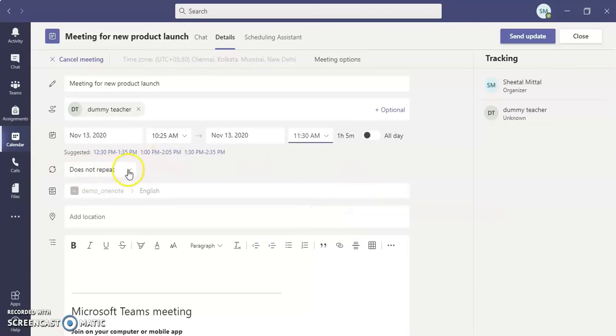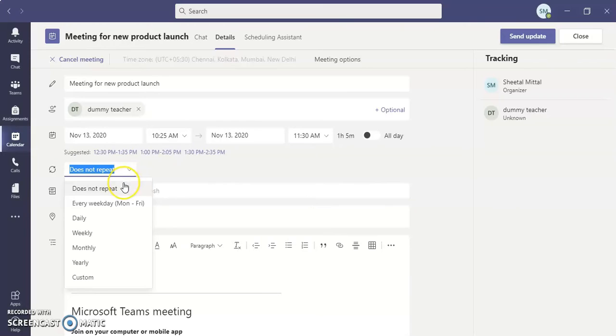And there is this option wherein you can keep these meetings weekly or monthly or on a yearly basis or on a daily basis, you can select these options. And if you keep these meetings every weekday, Monday to Friday, you can choose this option. In this way, you can create recurring meetings also, which happen every week or maybe every month.